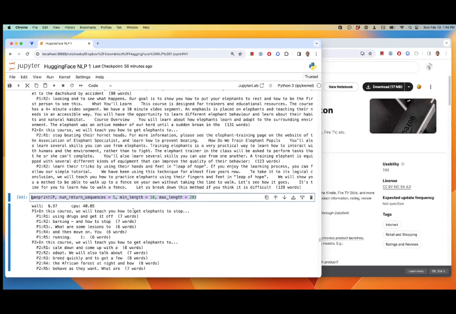So this course will teach you how to get elephants to stop using drugs. That's good. How to get them to the African forest at night and to behave as they want.